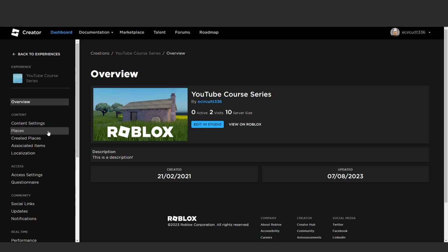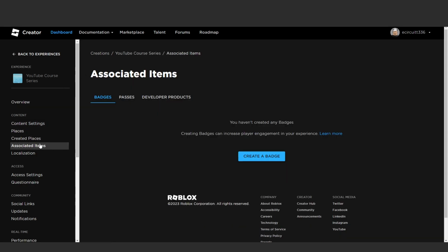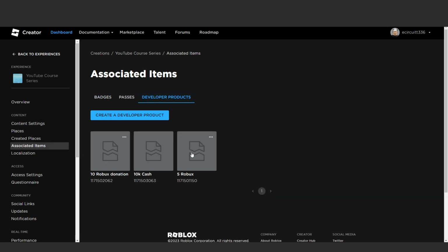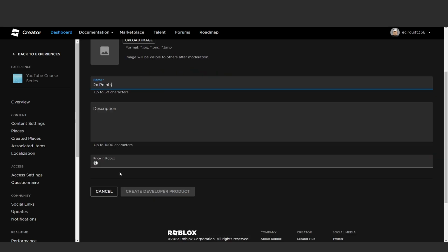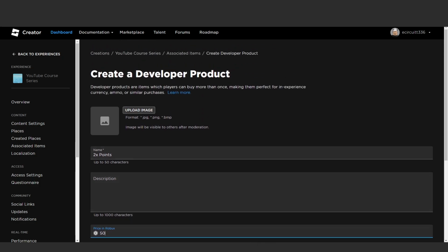We basically want to go down to associated items, click on developer products, and I already have a few here from previous videos and things like that, so just ignore all of these. You're going to hit create a developer product, and we're going to give it a name. So in my case it'll be 2x points. You can give it a description, but the price is 50 Robux. I'm setting it. And you can also give it an image, but you don't have to.